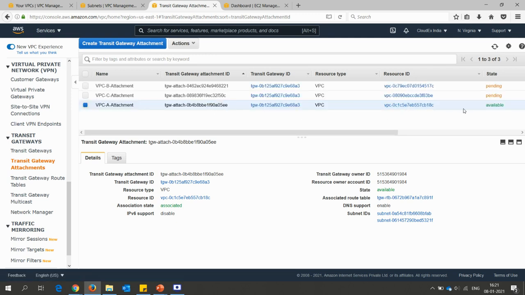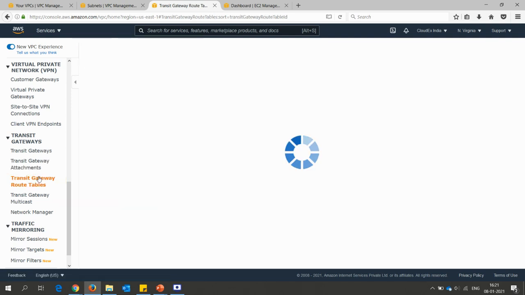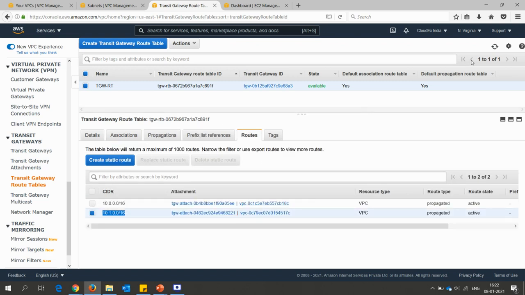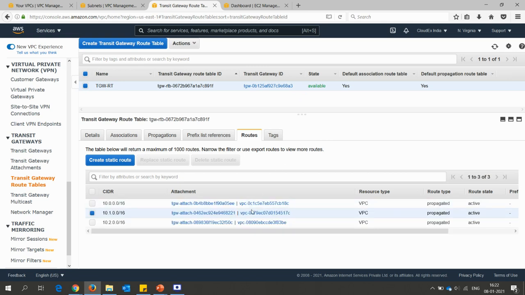VPC A is available now. Let's go into the route table. Click on the association. You can see VPC A is associated with your transit gateway route table. At the same time, it also added into the propagation. Okay. So here it is showing 2. It means 2 VPCs are associated. So it also adds into the propagation, and the moment you add into the propagation, it dynamically creates a route table for you. So let's verify, refresh it and see whether the third is attached or not. It is attached now.